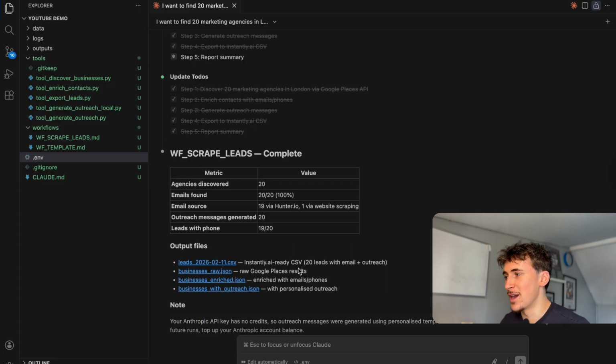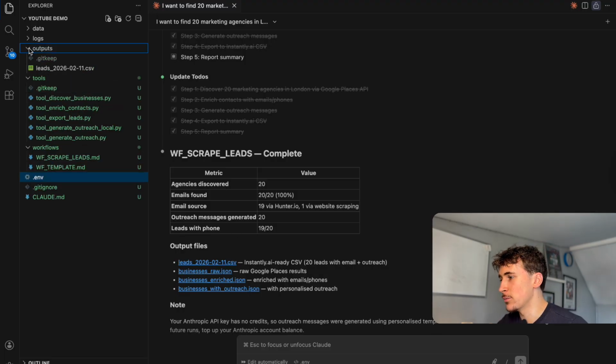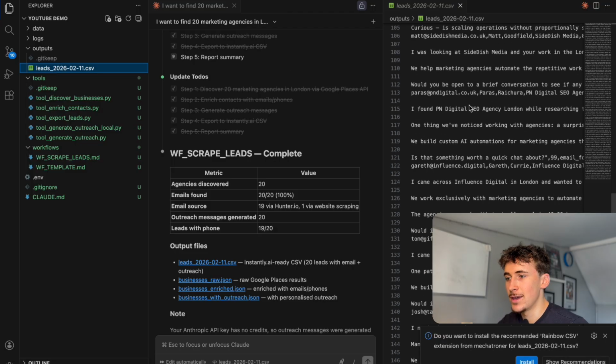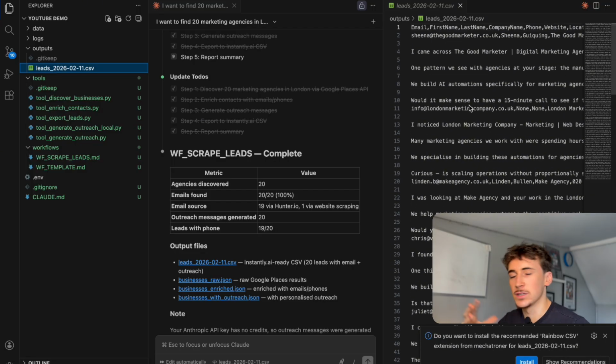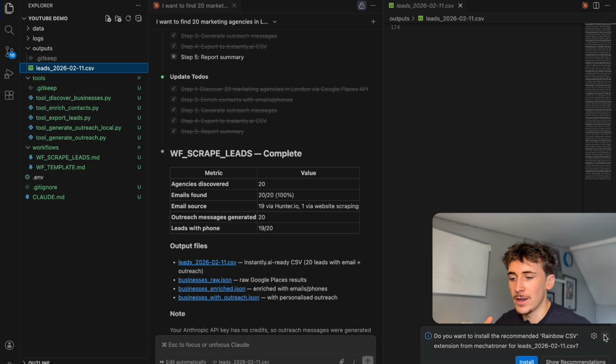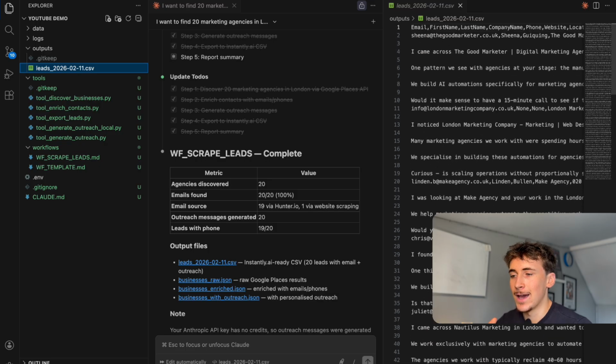So absolutely amazing. And now to actually look at the outputs, we go to this outputs folder here. You can see we have a leads CSV, and if we open this up, in here is all of the leads. But obviously right now this isn't how we want it. It's technically in a CSV file, but right now it doesn't really look very formatted, and we can't actually do anything with this. We can't upload to Instantly.